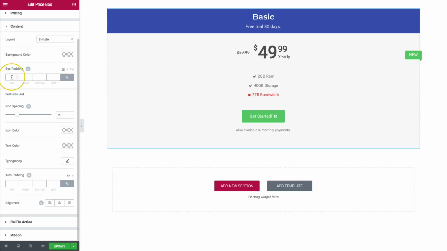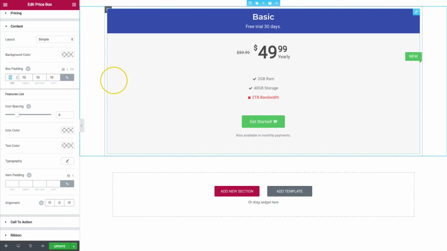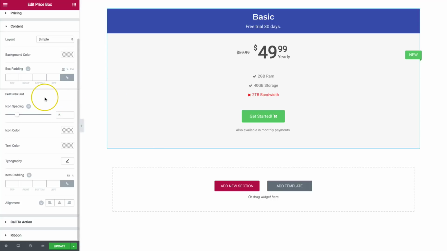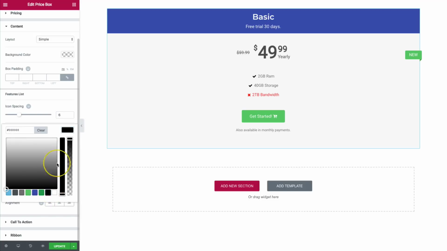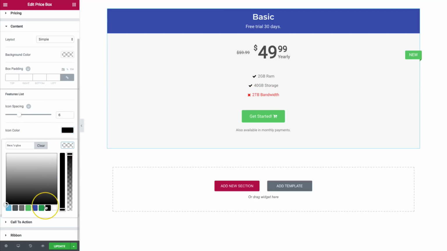And then we also have the options for box padding, so we can go ahead and add the padding to make it more around the edges right here. For the features list, we have icon spacing, so we can change the spacing between the icons and the actual text. We can change the color for the icons. Like I said earlier, this is globally, so it's going to change it unless you checked on the override. And then we have text color here as well, so we can change that there.